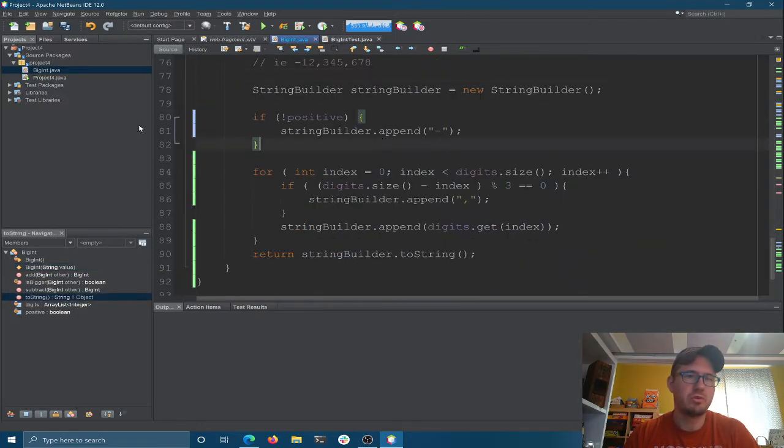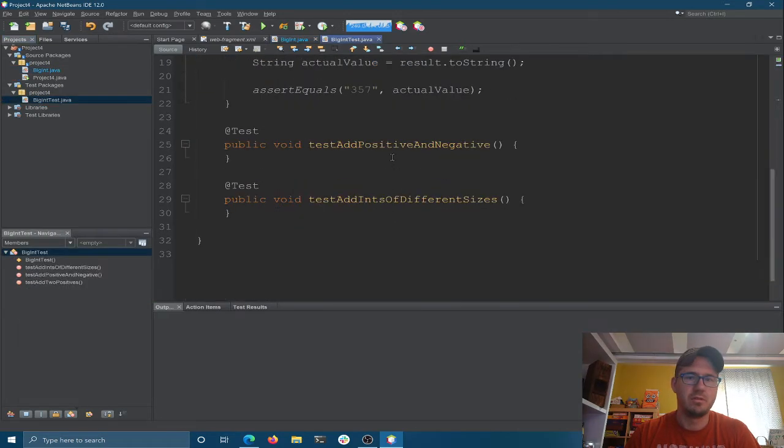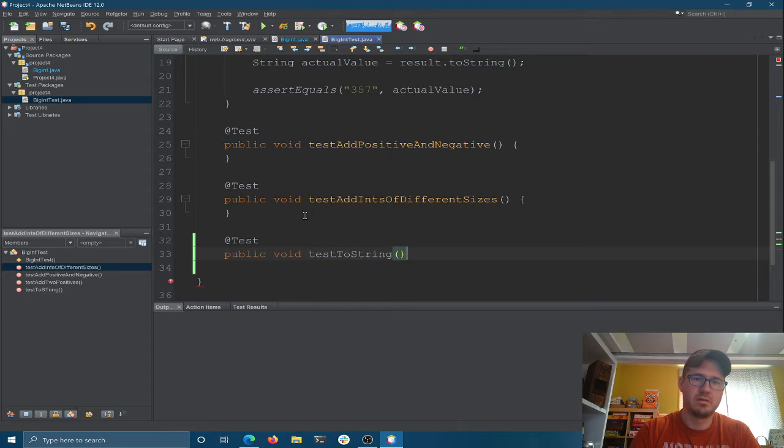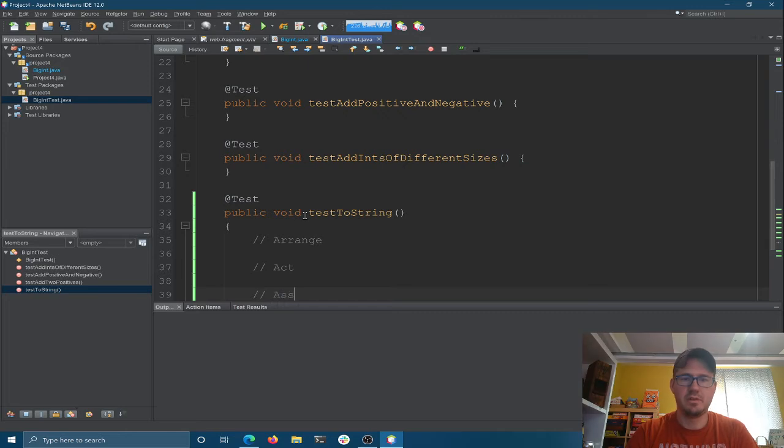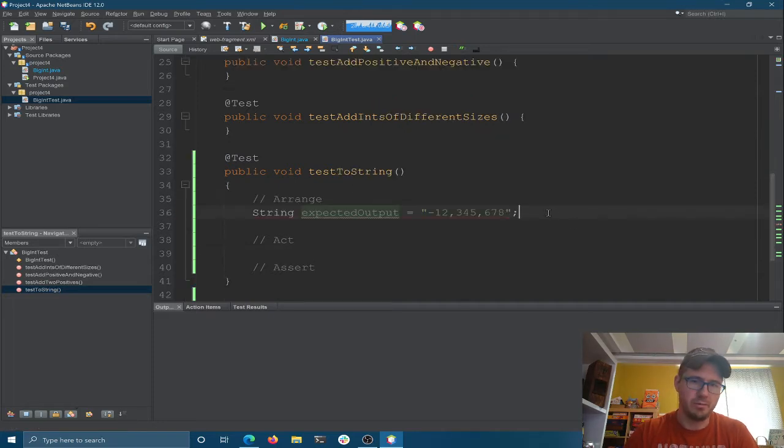But we can try a couple toString tests right now if we wanted. Let's go over to our tests. So let's add some tests. We'll do add test, public void test string. Okay, so we're going to arrange, we'll act, and then we'll assert. What we're going to do is compare string outputs. So this is my expected output. Should be, maybe like negative 1, 2, 3, 4, 5, 6, 7, 8. So that should be the output.